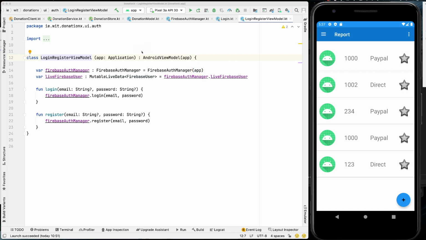Again, this is interesting, just to make a note here, we're not extending from the standard view model here, we're extending from the Android view model, which gives us application-wide context. Okay, so that's important to note in this particular instance, because we want to keep track of the Firebase user across the whole application. Okay, there's the Firebase user itself, which we're assigning the property from our Firebase Auth manager .live Firebase user, and two simple functions that, as I said, just trigger what's inside our Auth manager. Okay, and again I'll take you through this in the lab itself.